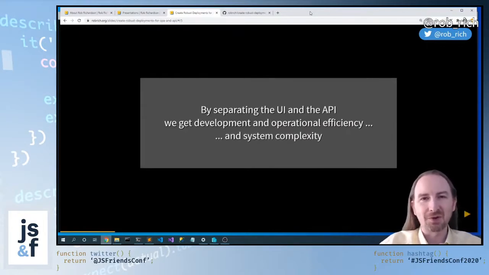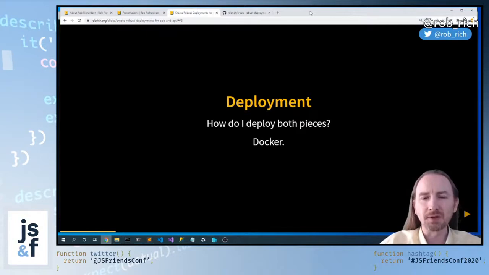We also get system complexity. Because the API and the UI are now separate, we have some integration points, and we'll hit those a whole lot today. So deployment. How do I deploy both pieces?